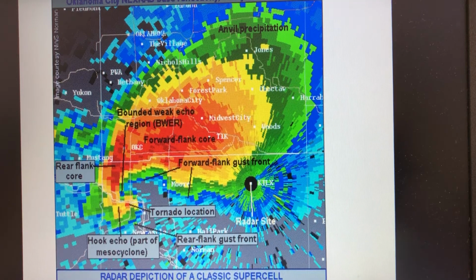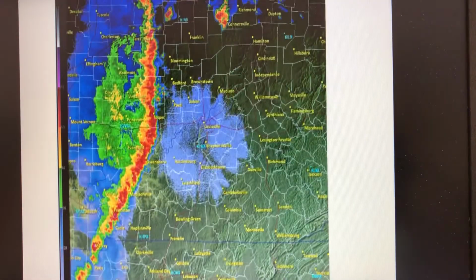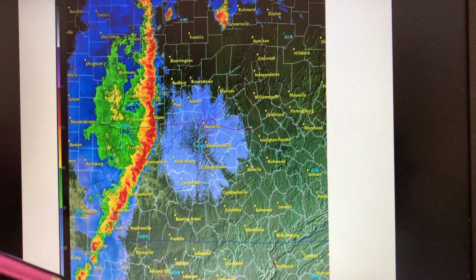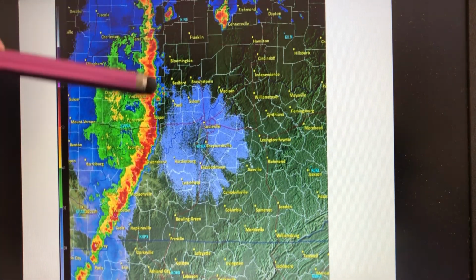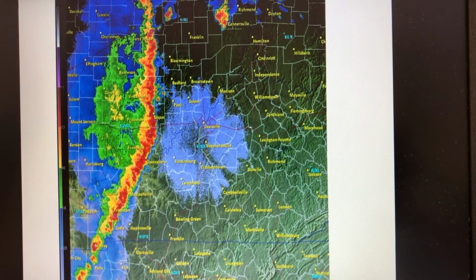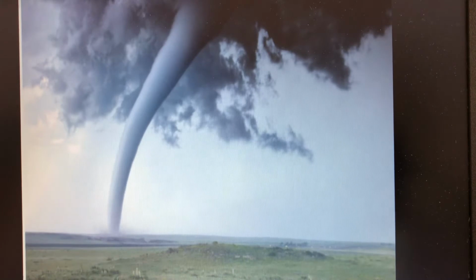Now, for us in Michigan, when we get hit with a tornado, we usually don't get hit with supercells. We get hit with lines of severe thunderstorms that end up having rotation inside of them. And as they come along towards us, they can drop a funnel cloud, which can turn into a tornado.